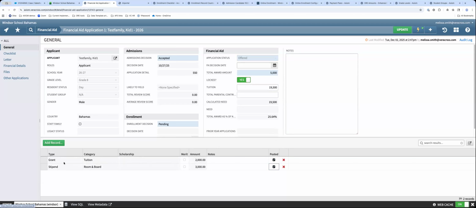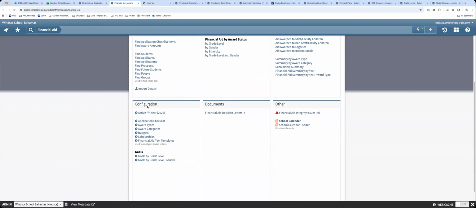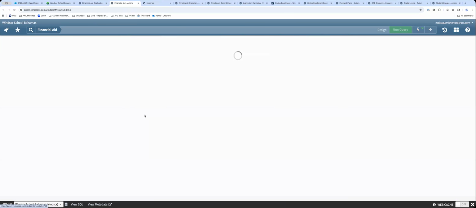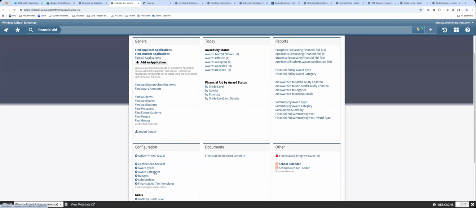So I need from you what your different award types should be. And if you want different categories, I need those as well. So before I do anything here, let me go to those two places and just show you where they are so that you can revisit them and determine with your team if you guys need any changes. Financial aid homepage. On the configuration tile, we have award types. Here are the four that you'll see by default. But again, if you want tuition assistance, financial aid, whatever, however you describe the awards that you're giving. And then the second one, excuse me.